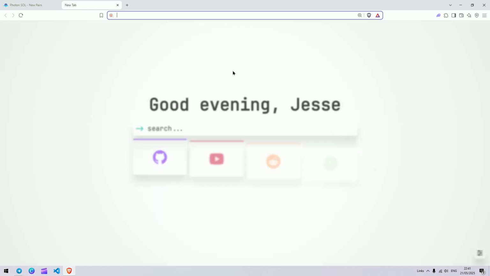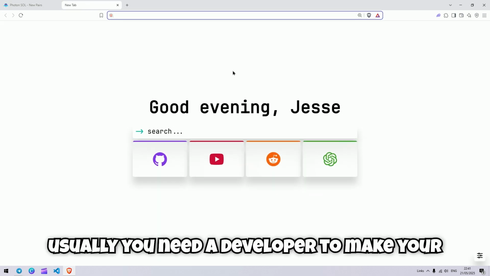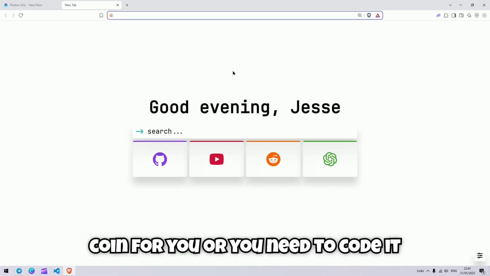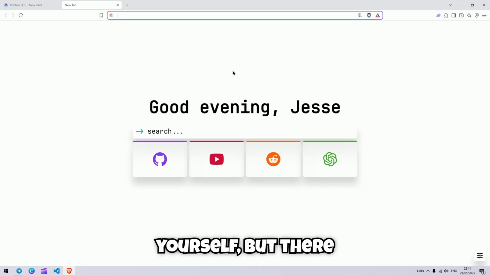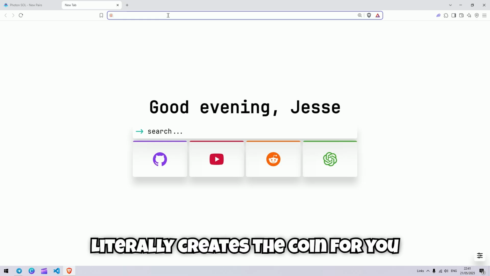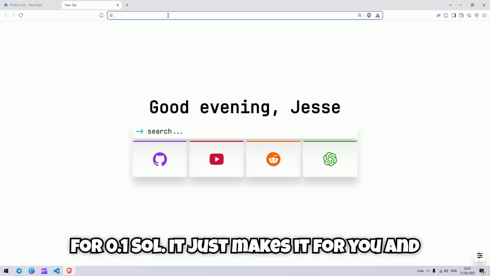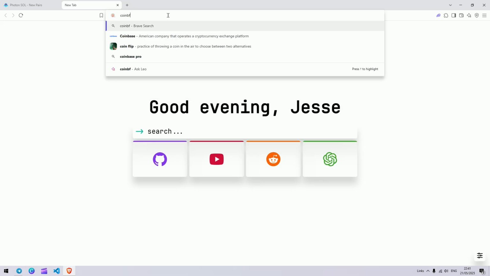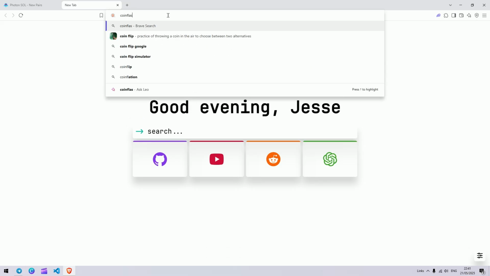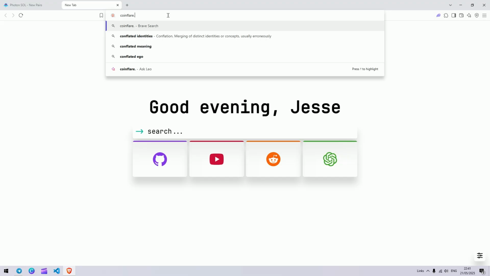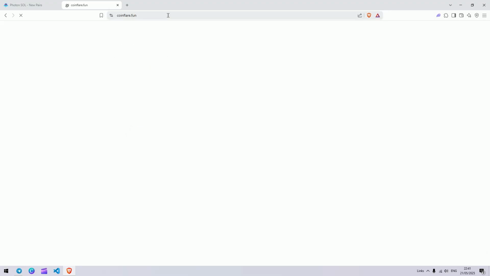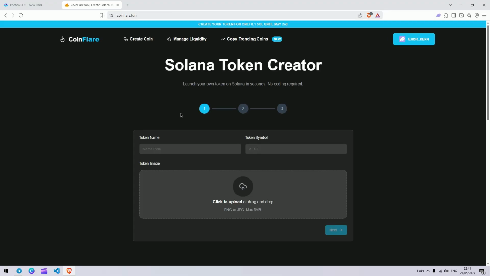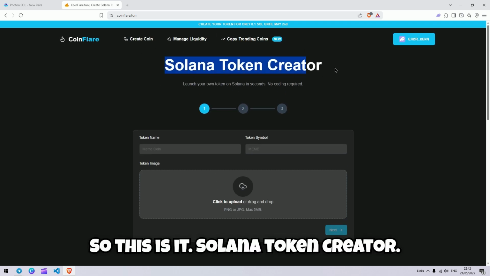Now, usually you need a developer to make your coin for you, or you need to code it yourself. But there is a website that literally creates the coin for you for 0.1 Sol. It just makes it for you, and it's called coinflare.fun. So this is it, Solana token creator.